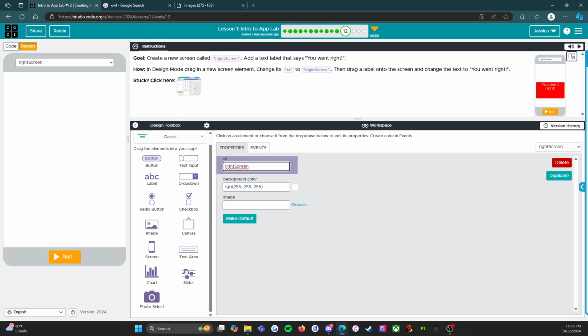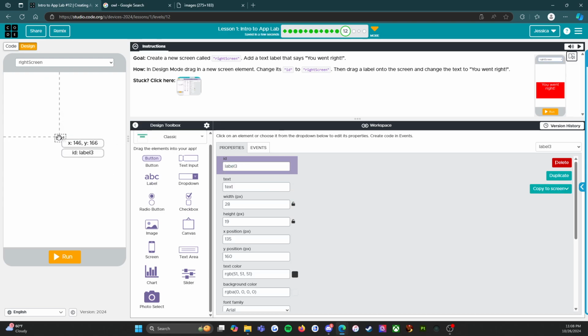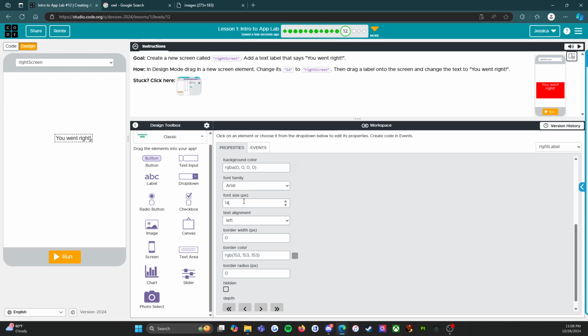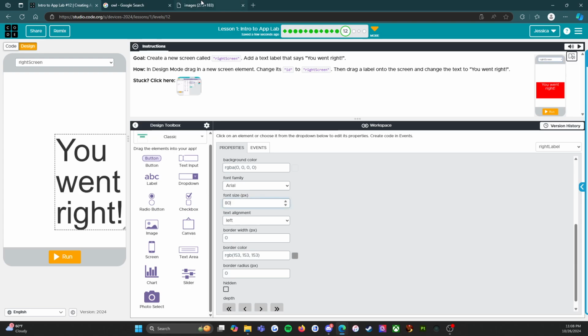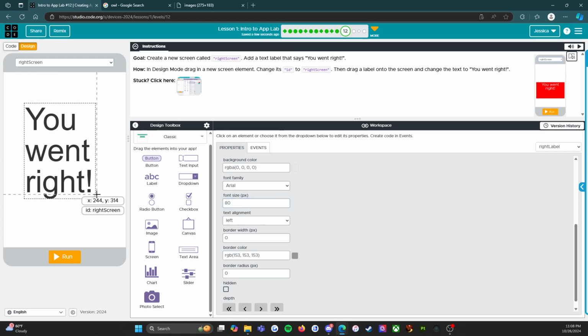All right, so a label. Do we have a label? Oh, yep, there we go. Label. All right, we're going to say this is the right label. Why not? And then the text is going to say you went right. Okay? We're going to make the font size 80. Why not? We get to design.